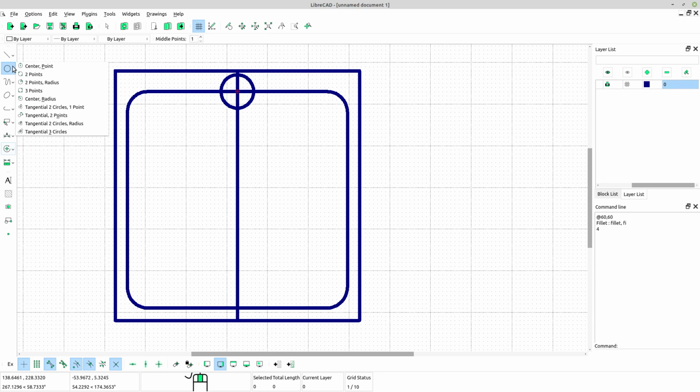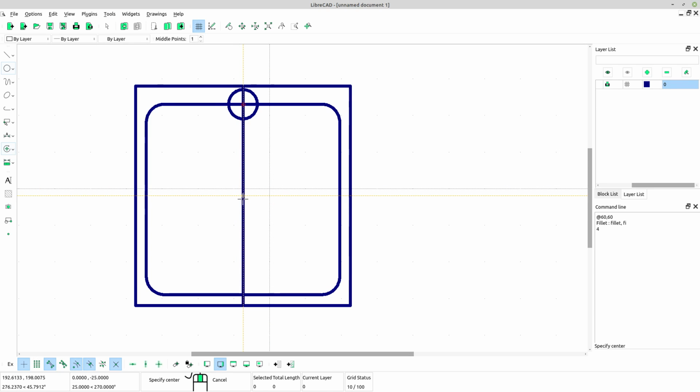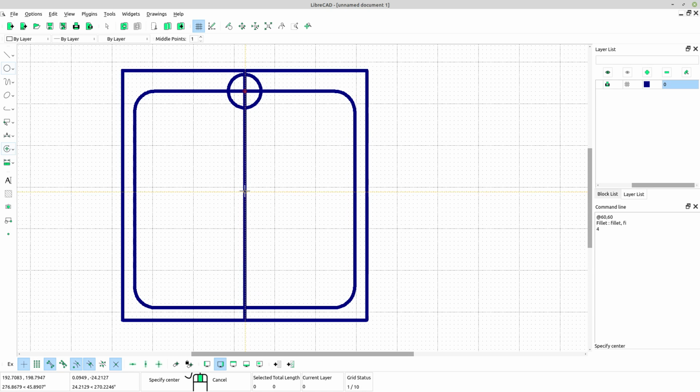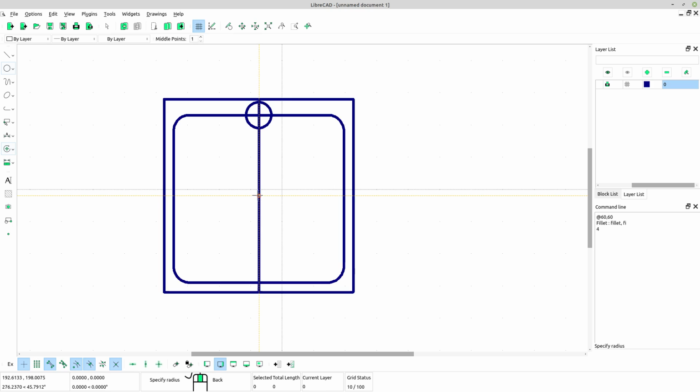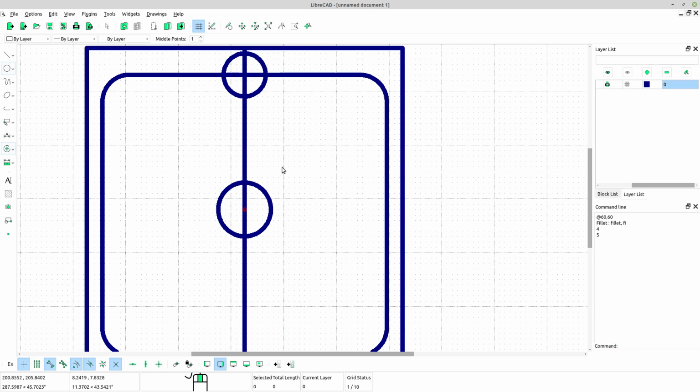Select again circle center point, go to the middle, at the middle of this rectangle. It will be a sinkhole. Left click to put the circle and go to command line form, type radius 5 and press enter. Right click to escape.